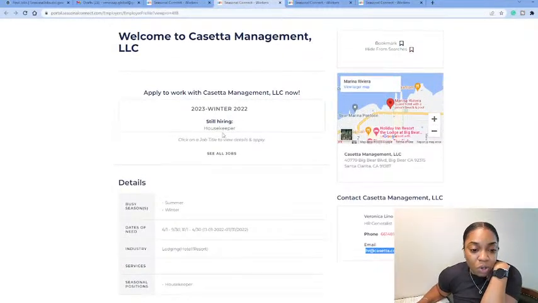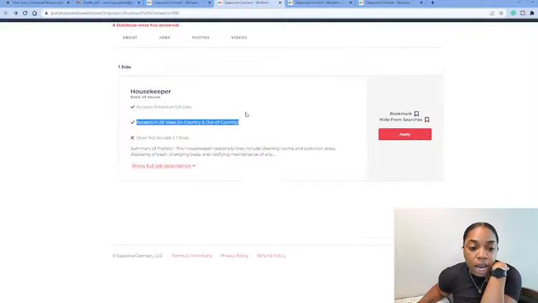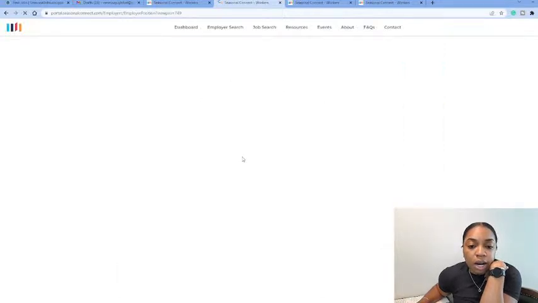All right. So we know that they want housekeeping, but we need to know if they're recruiting outside of country. So we're gonna click see all jobs. Look at this, accepts H-2B in and out of country. So there you go, we have it. We can click continue, right? But before we click apply, we are going to go back because we need to see the details of this position and the worker. So we're going to click on housekeeping now because we want to see everything.